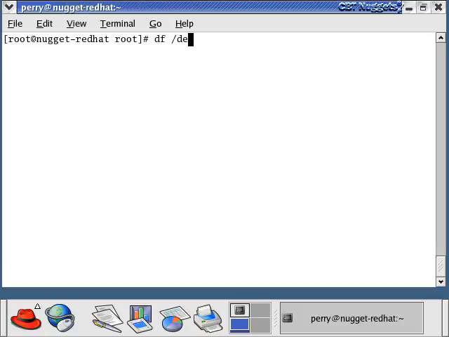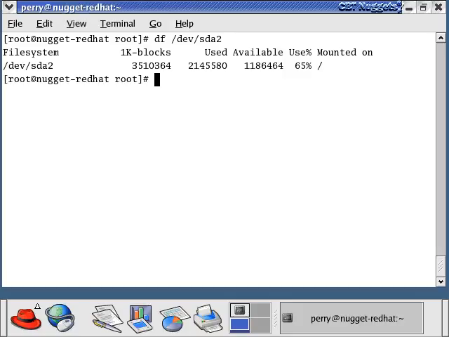So for the df command, I can say something like /dev/sda2. Okay, and then it can tell me how many blocks there are, how many are used, how many are available, and then it tells me what the use percentage is. Okay, and you can do that for any partition on your system.